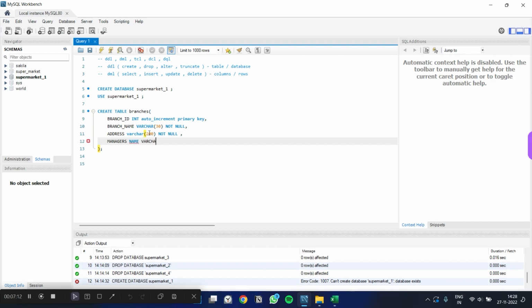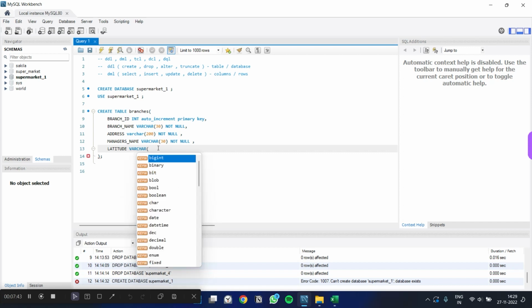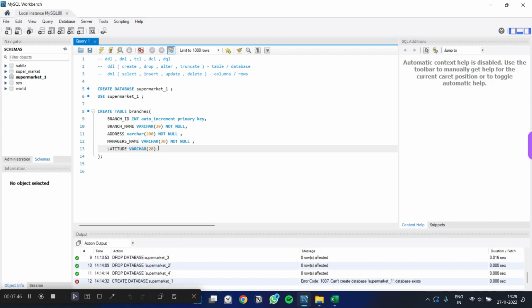Then you have manager's name, a variable character. Manager's underscore name. You can't give space like this; you have to properly define a heading. You can't give spaces. Next is data type, variable character, like 30, not null. Then we have latitude, variable character. Actually, you don't have to put not null everywhere. It's not required. If you think it's very, very important, then you put it. So for latitude, I won't put it.